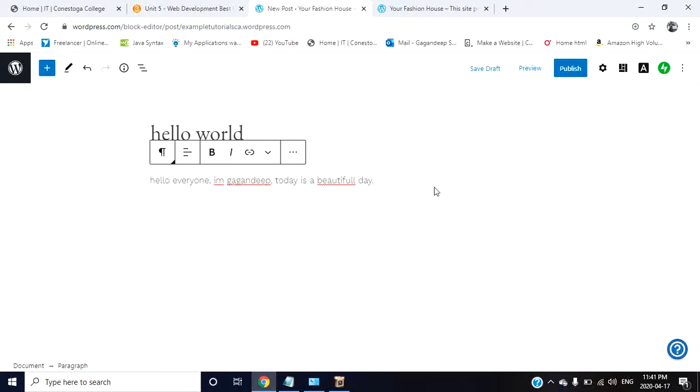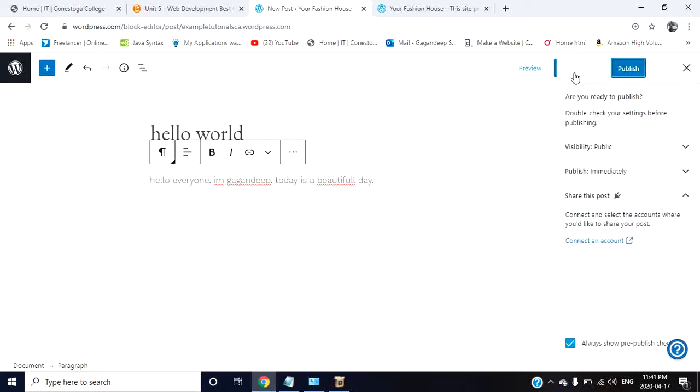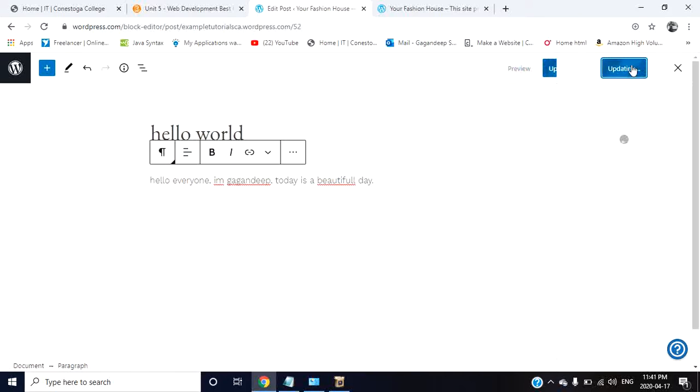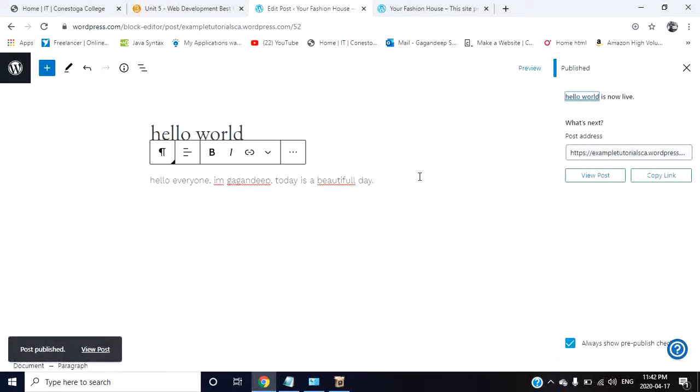After this you can add more data. You can add a picture, a video, a link, or anything you want, right? Once we add our data, we'll just click on publish. The software will ask you again whether you want to continue or discontinue, so we'll click on publish again. It's updating our post on the website. Here it says post published, so we'll click on view post.